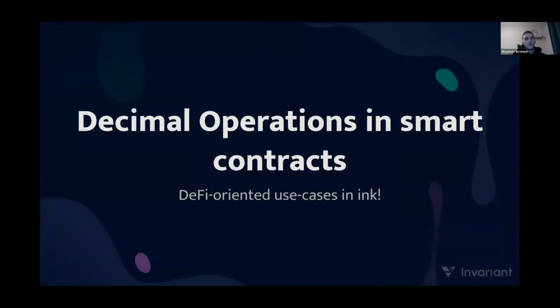Today's topic is decimal operations in smart contracts and their DeFi-oriented use cases in ink. Today's agenda is that this presentation is divided into several parts. At the start, we are addressing the problem of performing decimal operations.